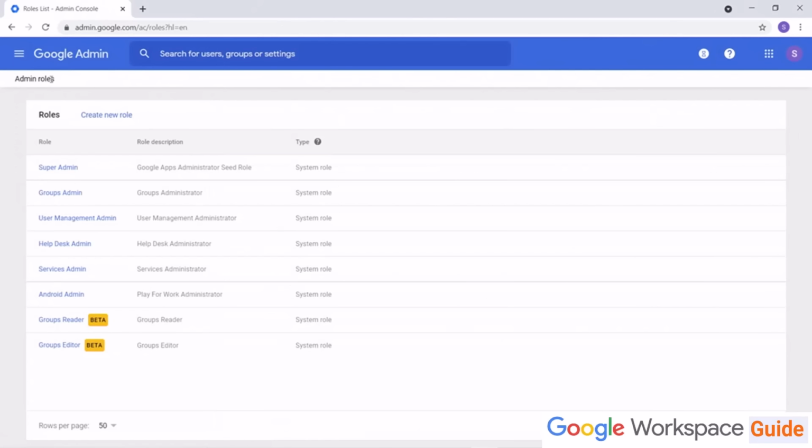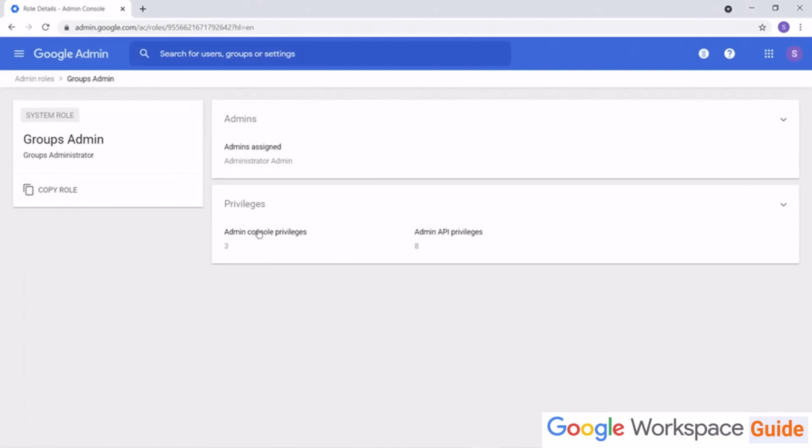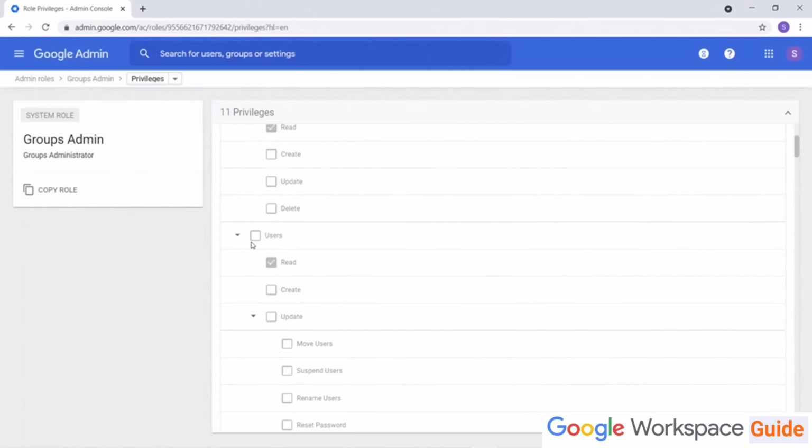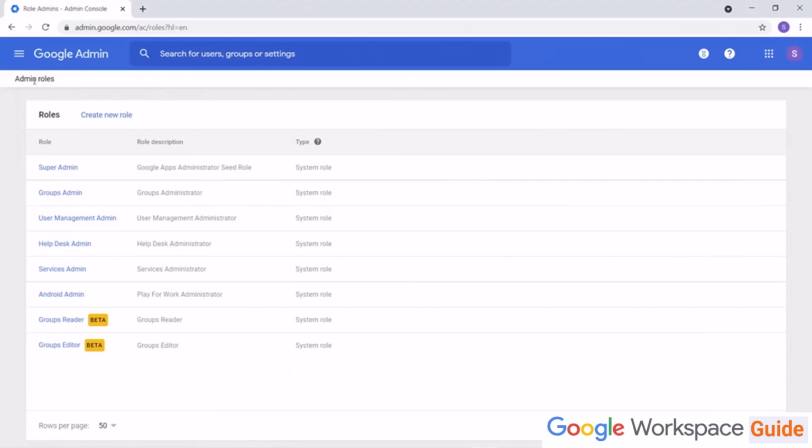A groups admin can view but not edit organizational units and user profiles, manage group membership, and access settings, delete groups, and create new groups. You must be a super administrator to manage system roles, as it involves managing other administrators.